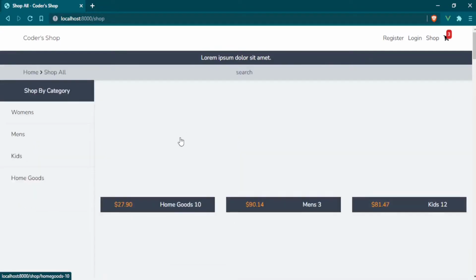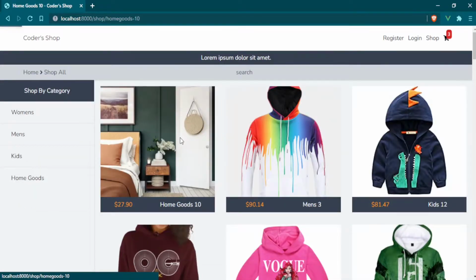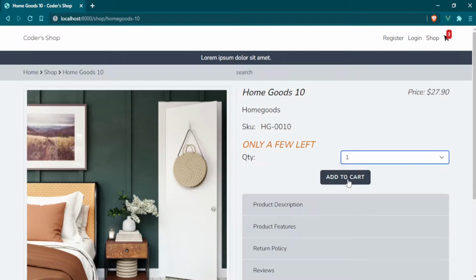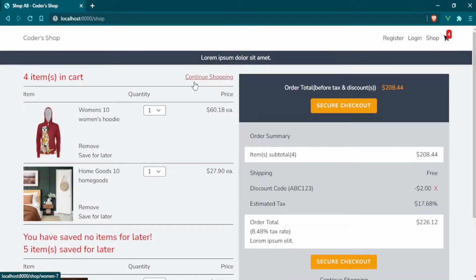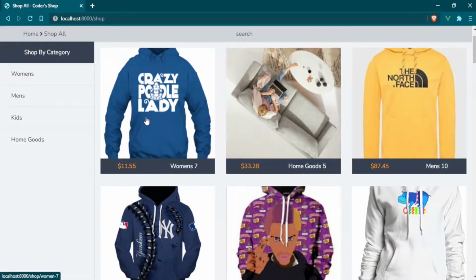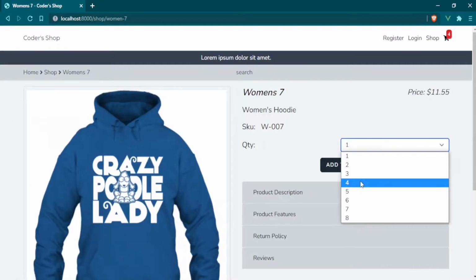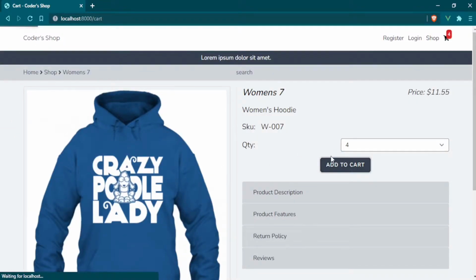Okay, that's one. Let's go add something else. Home goods. Okay, there's only one left. And we'll do one more item. Okay, we'll add 4 of those into the cart.